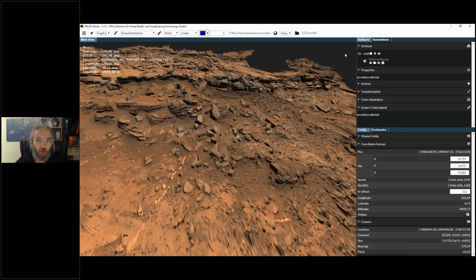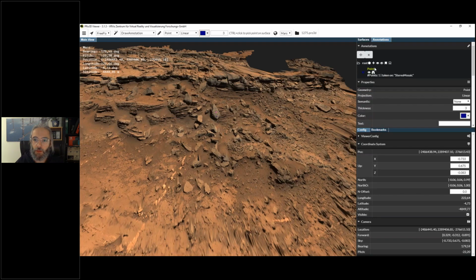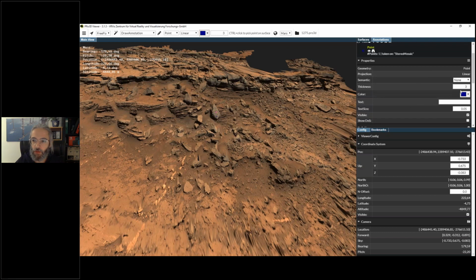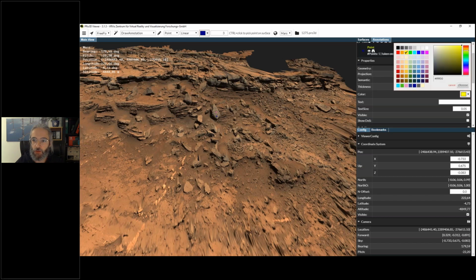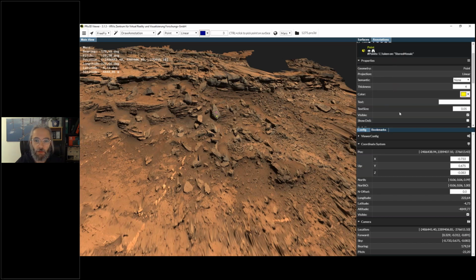Let's go to our rock. Here in the annotation, we have a new point, and we can change different aspects of that, like the size afterwards, or we can also change its color. It's now turned yellow, and we can also give it some text and also change that.